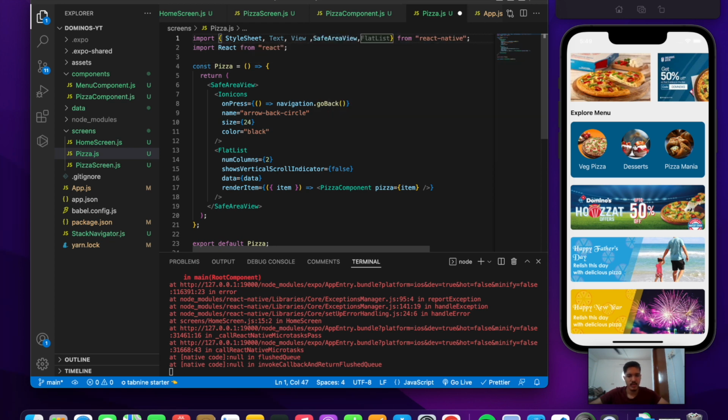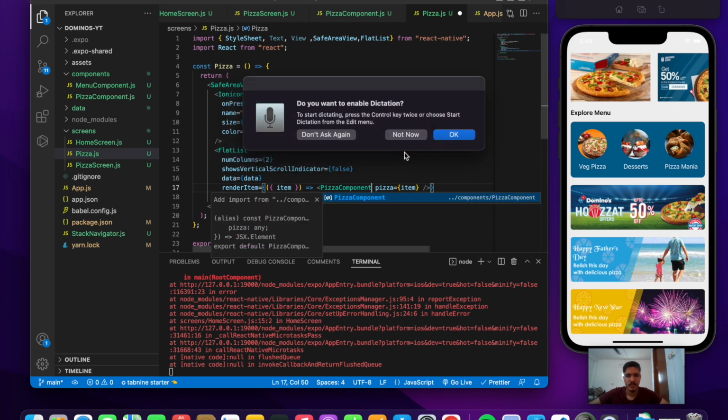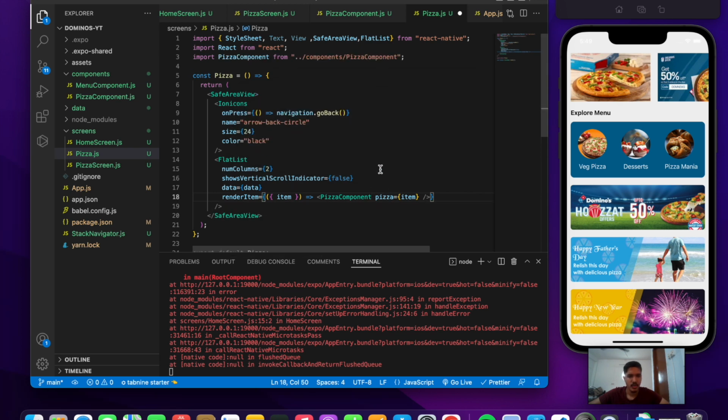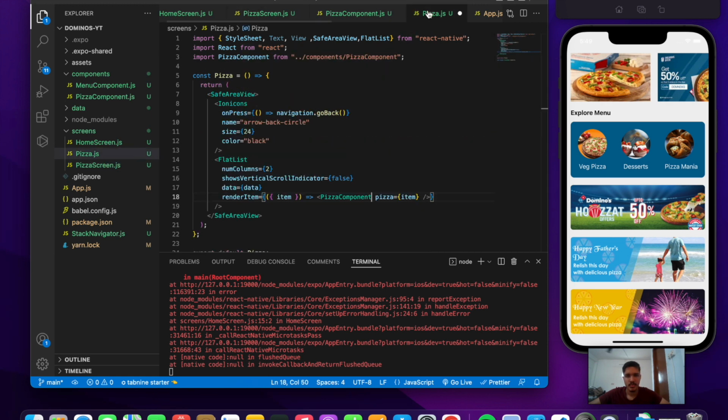So let's import the necessary things, that is, the first one is safe area view, and then the flat list, and then I think, yeah, we also need the pizza component as well, right? So let's import it, control space bar. Okay, so we also require the icons as well, so import that code here, go back to our pizza.js, and then just paste it over here.